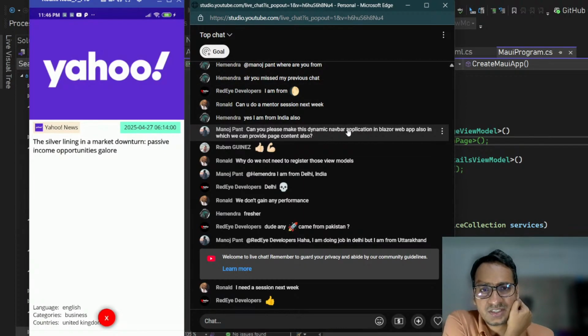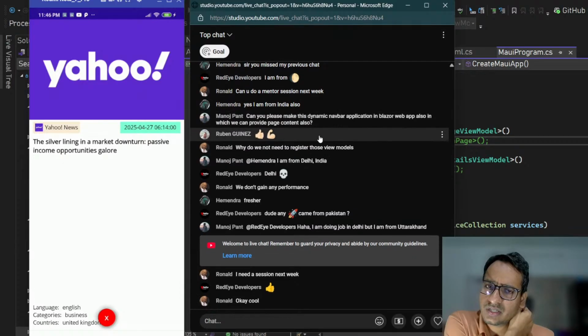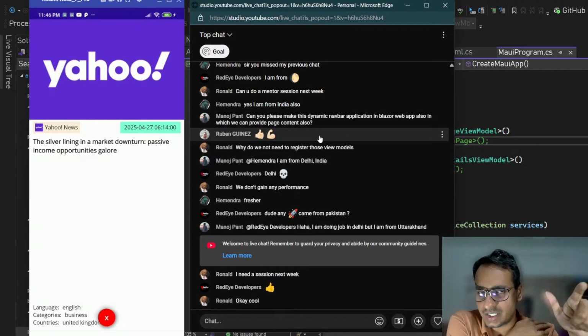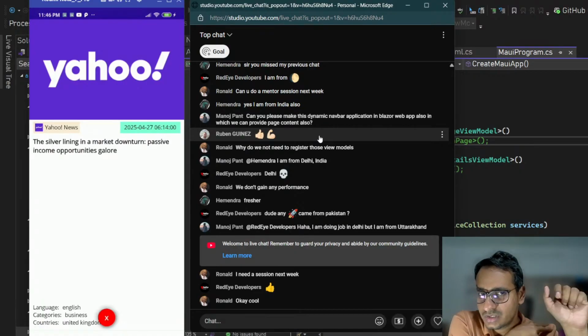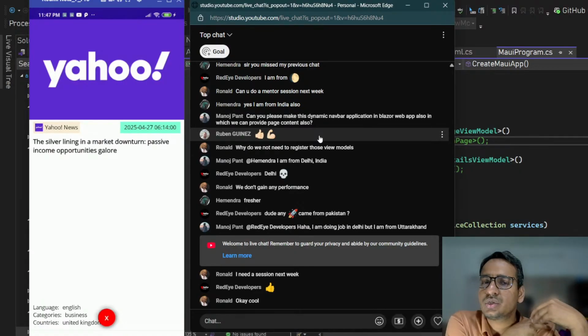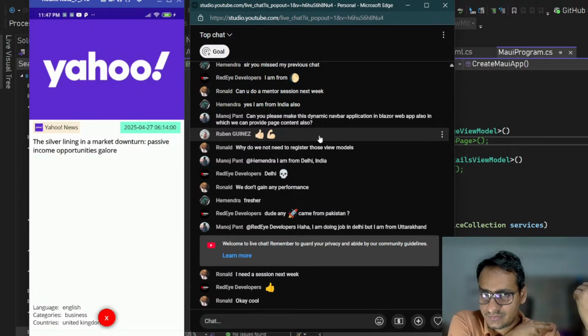Can you please make this dynamic navbar application in a Blazor web app also, in which we can provide page content also? What do you mean by that? Dynamic navbar, meaning the top section. You can use a section outlet and section content. You will have the section outlet on the layout, and then in your pages you will have the section content. The name or ID should be the same for both the section content and the section outlet.